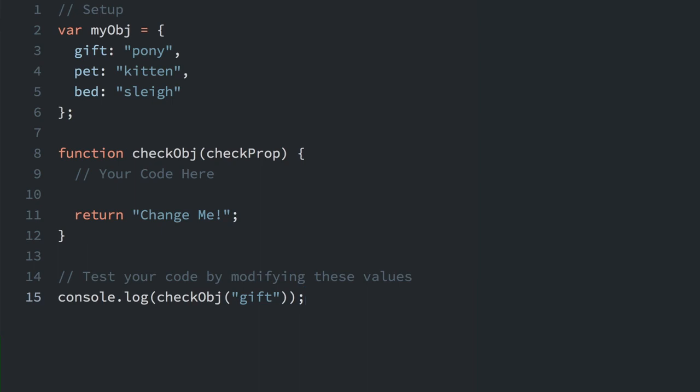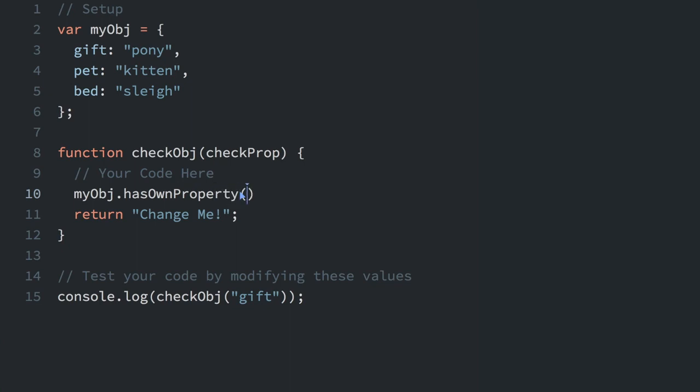You can check if an object has a property with the hasOwnProperty method. Let me show you how to use this method and finish making this function where we check if an object has a specific property. If it doesn't have the property, we'll return Not Found. So let me show you how that's going to work. We'll do myObj, that's the object up above, dot hasOwnProperty, and then we pass in the property we're going to check, which is checkProp. This is either going to come back as true or false if it has the property.